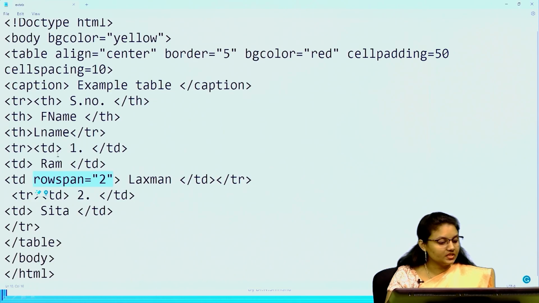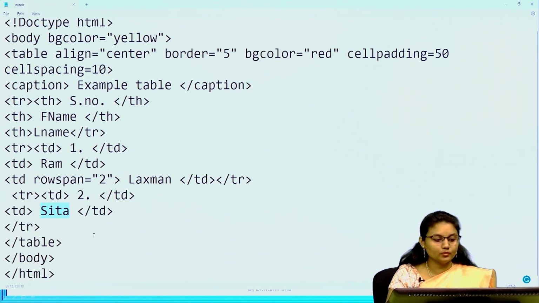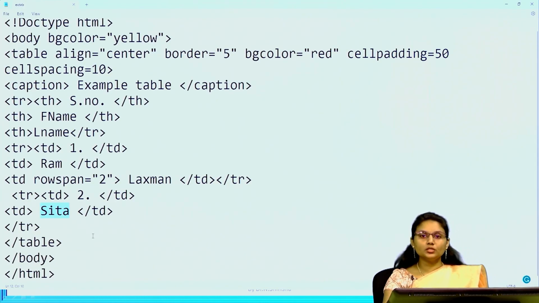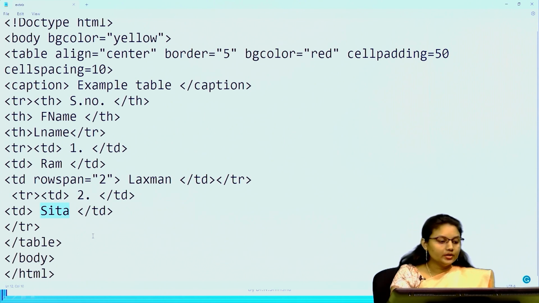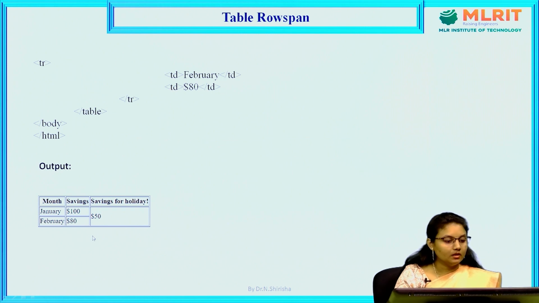Okay. In the next one again you are giving only 2 data in the third one. So 2 Sita. Because you have already merged this, you have to leave it. This is the use of row span. When you want to merge 2 rows, it will become a single column, right? Likewise, if you want to do that, you have to use this row span. Okay, so this is the example.